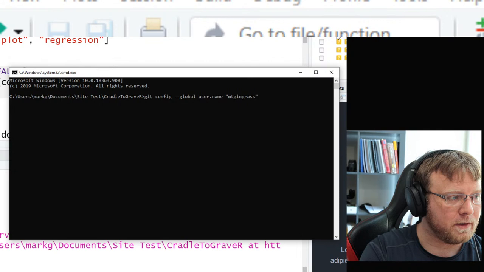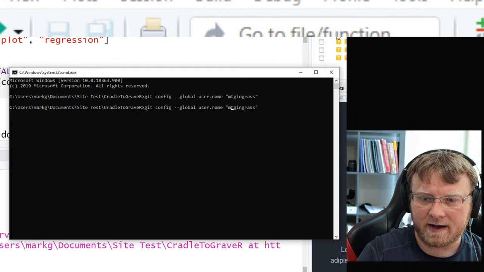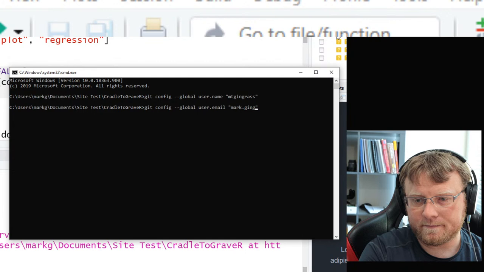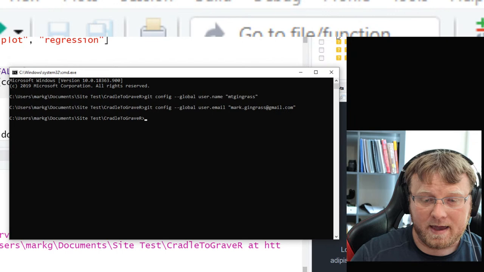Hit enter, hit the up key to repeat that. Instead of username, we're going to put in user.email, and then we'll put in your actual email address that you use for GitHub. So I'm going to use the exact one. Boom, there we go. I'm going to hit enter on that. And once you set that up, then we can do what I was about to do.